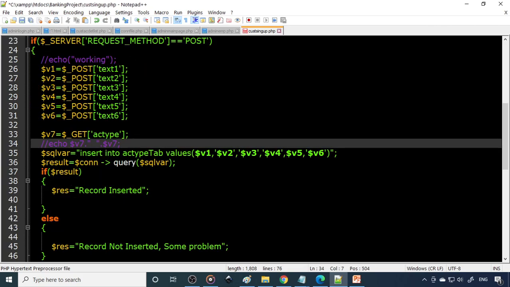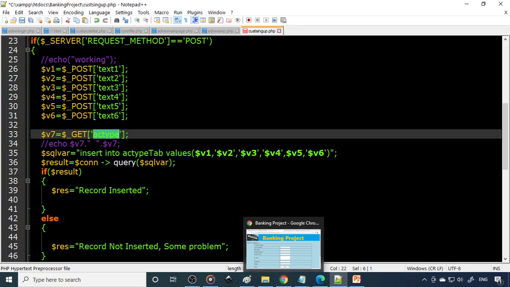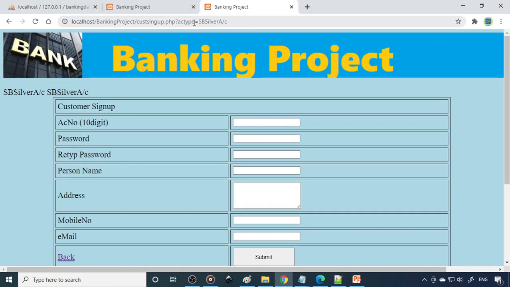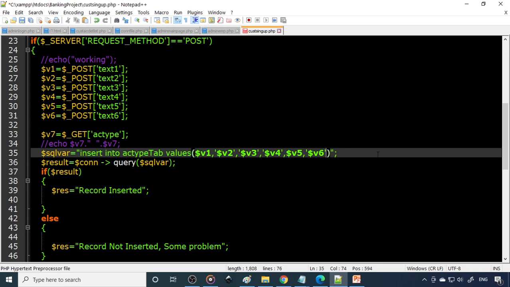for this you have to use the get actually. So instead of post you have to use the get account type. Because here it is account type, the name is account type here. This value will be stored in the account type, so therefore you need to use the account type. That value will go to V7, so therefore at the end you need to use the V7. So this is V7. Same, I think now it is done.